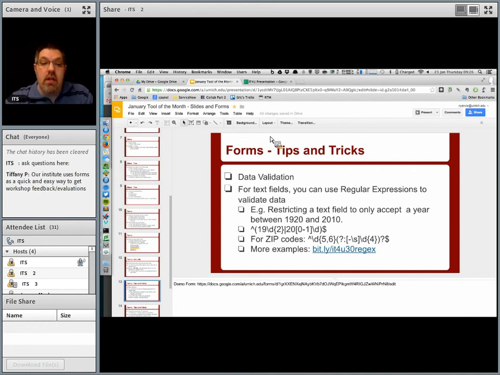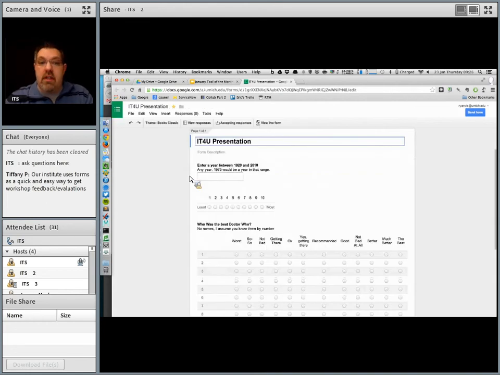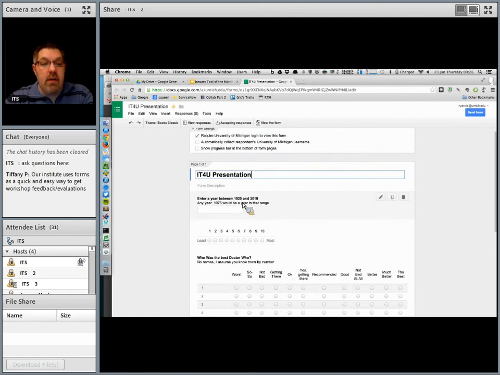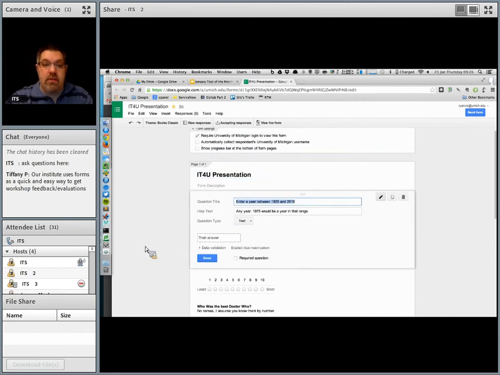that's being put into a form. I'm going to leave this here just so people have something, but I want to show it to you because I think it's easier to see. This is just a really quick and dirty form that I put together, and this first question has a text field where you can put in the response. The question I put in here is just to enter a year between 1920 and 2010. And the hint is, you know what, any year. You can put any year in here that you want to put in here.